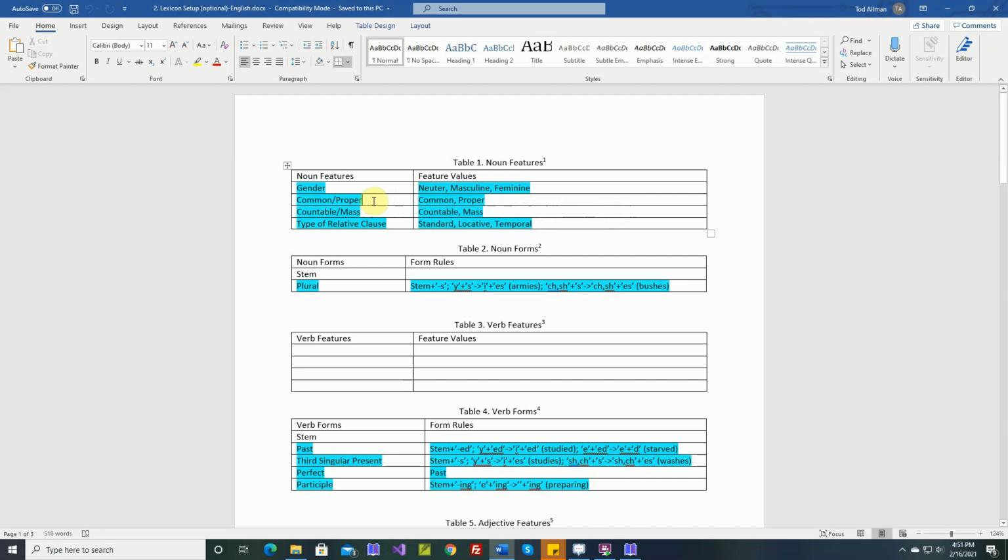We also have another feature called common proper. Common nouns take articles and proper nouns don't. And again, we put the most commonly used feature value first. In English, most nouns are common, and only the proper names are proper. In English, we also have count nouns and mass nouns.